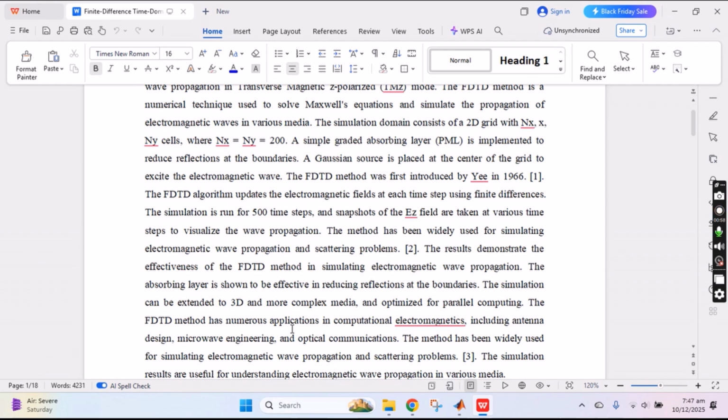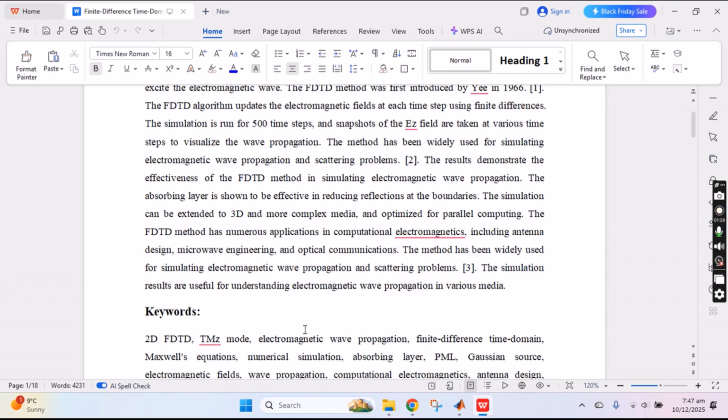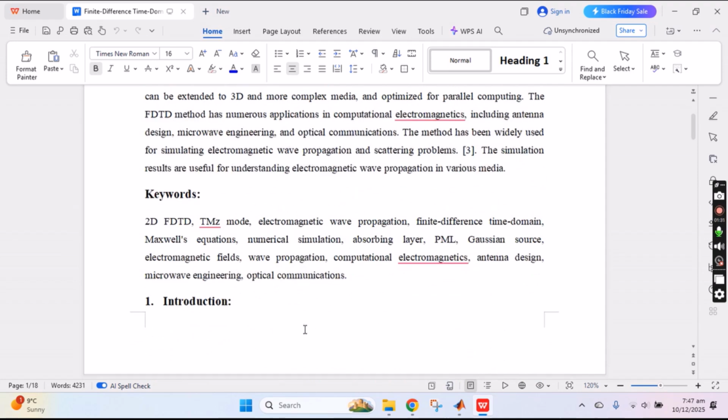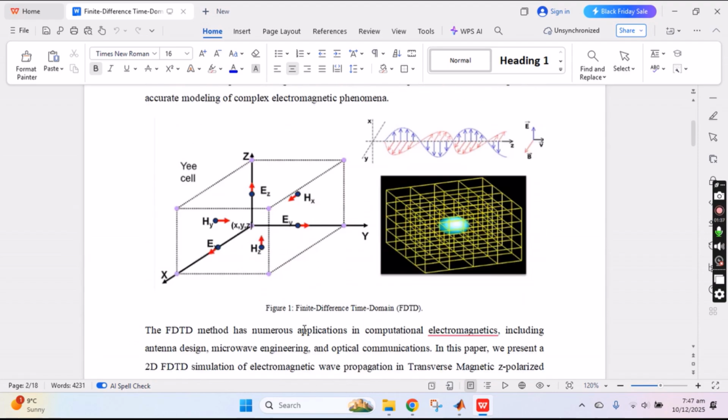It was introduced by Yee, a scientist, in 1966, and he updated the electromagnetic field with each time step using finite differences. The function runs for 500 time steps, taking the various time steps with FDTD. I have written the complete abstract with the keywords and introduction.